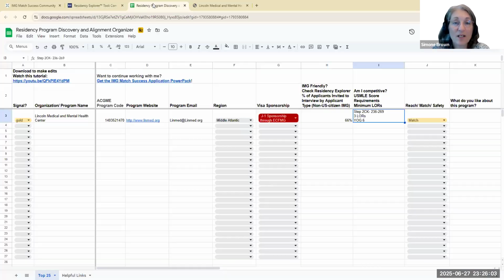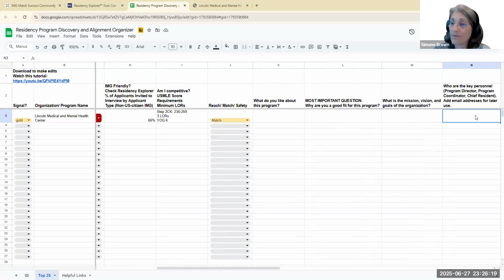All right, and so then you can come back here and you can put that percentage right there. You can put the sponsorship, the region, you can put all these things. And you could even put over here to the right who are the key personnel: the program director, the program coordinator, chief resident, and email for later use. So you can get that.